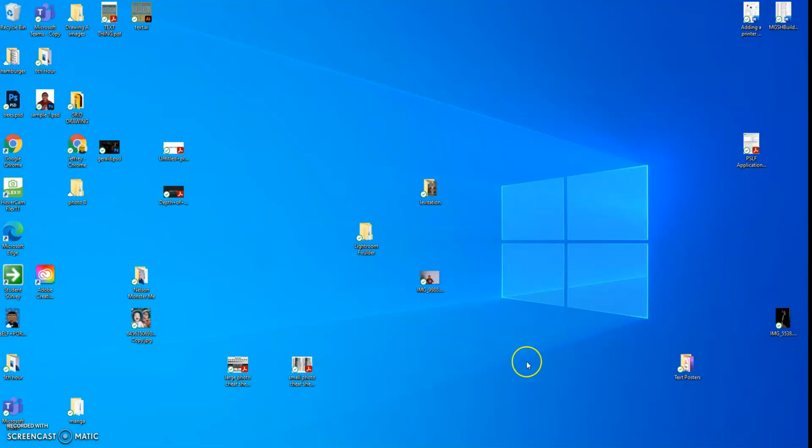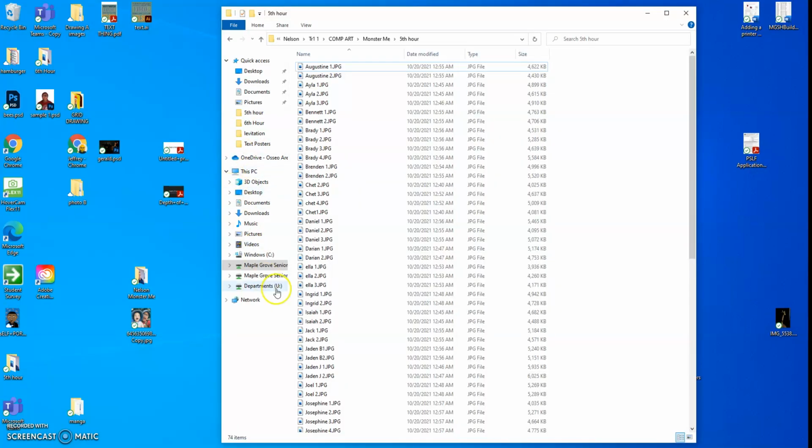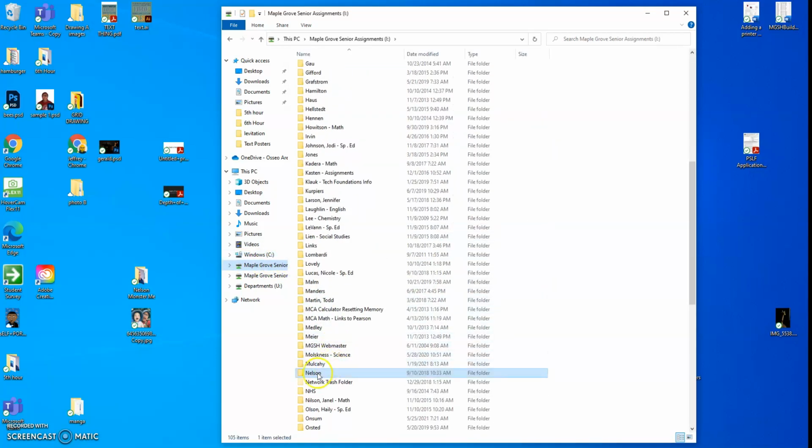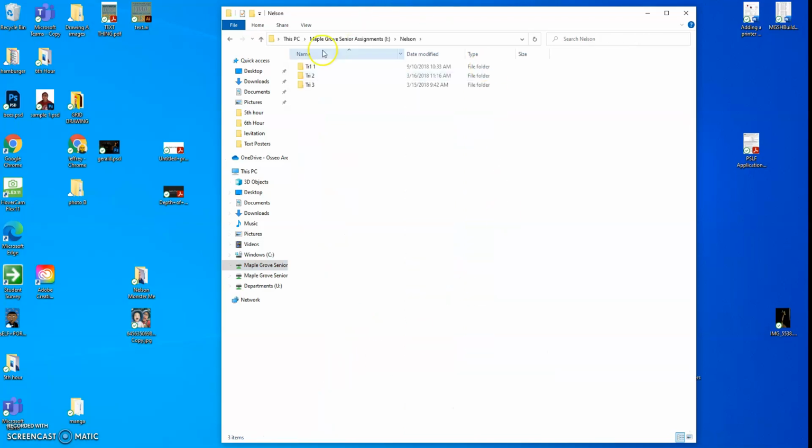cloud drive world thing. And if you're lucky enough to have the little globe in the bottom right corner of your little dock, if you click on that, it will actually allow you to get to a similar place that I have on my PC. So we are looking for Maple Grove assignments. Scroll down, Nelson, and then Int Try One. Computer Art, I know a lot of clicking. Monster Me, and then we have fifth hour and sixth hour.